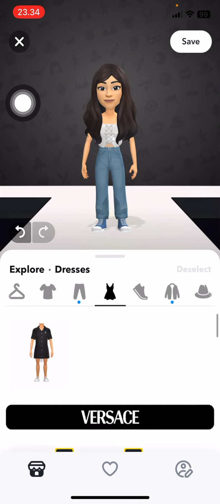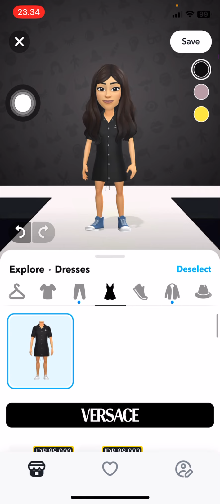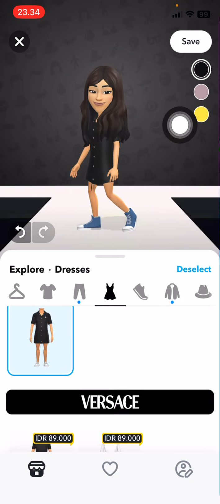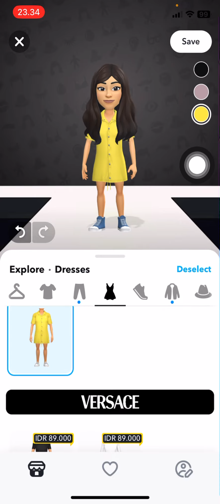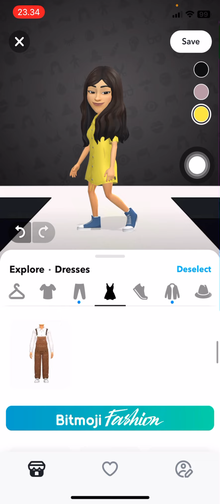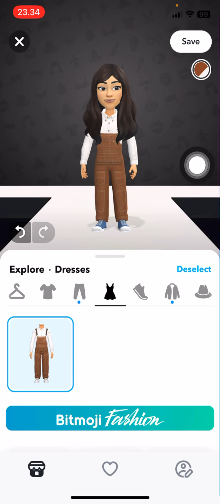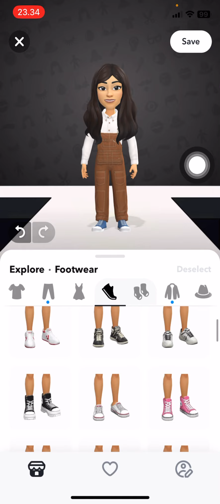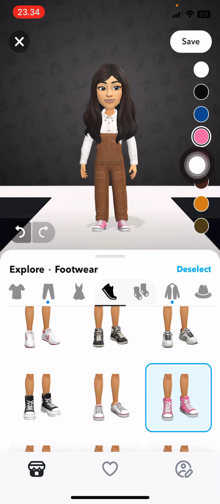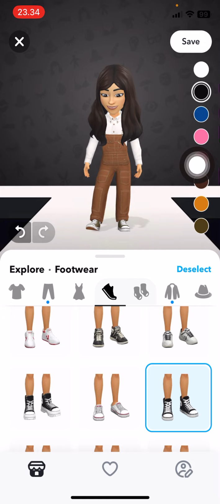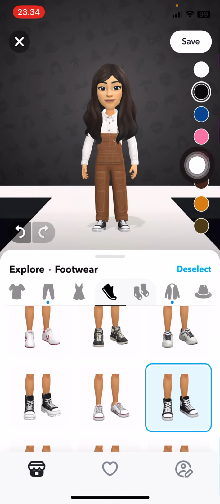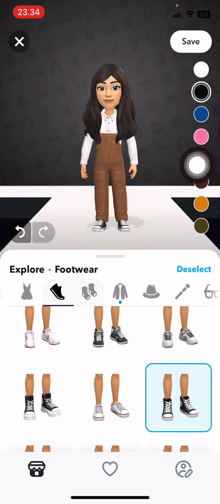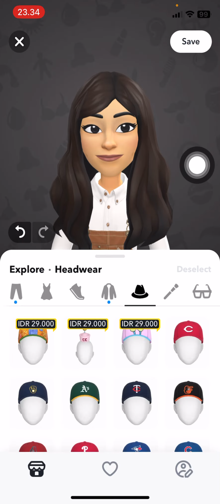You also have dresses as well here. And you can change the color here on the right side. Okay, do not like that color. I'll just use this one because I don't know what to put on. You can also change your shoes here as well. And there's jackets, some socks, some hats.